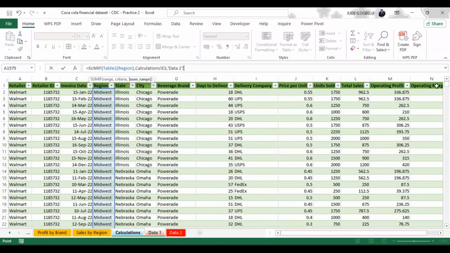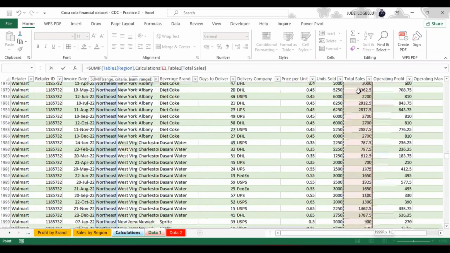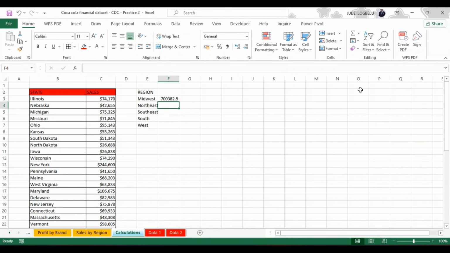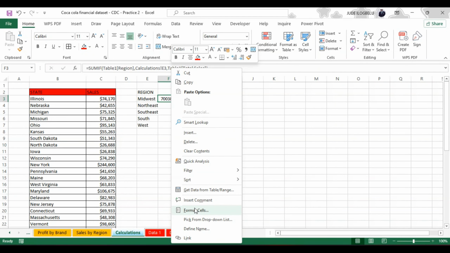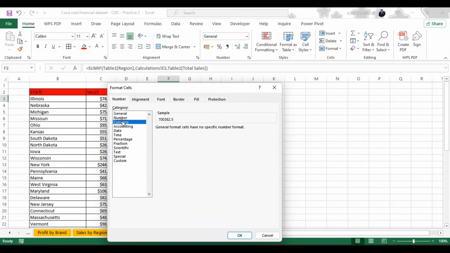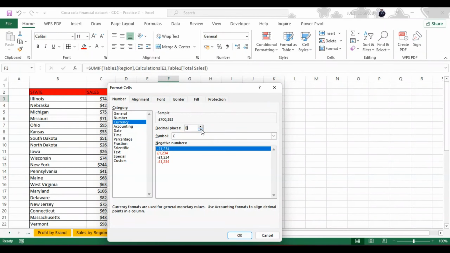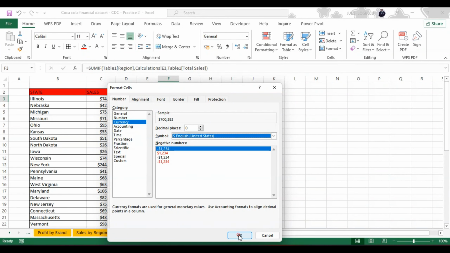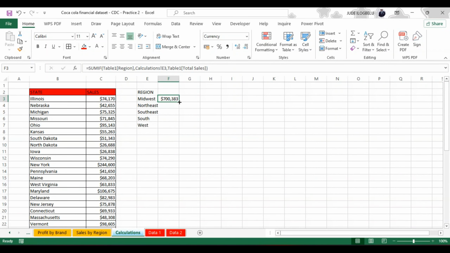So the idea we're using here can be used for whatever you want to do. And you close and you press enter. You can also come again and format your cell using currency, using decimal place, converting to dollar, if yours is not converted already. Then we can bring it down. We'll have our sales by region here.